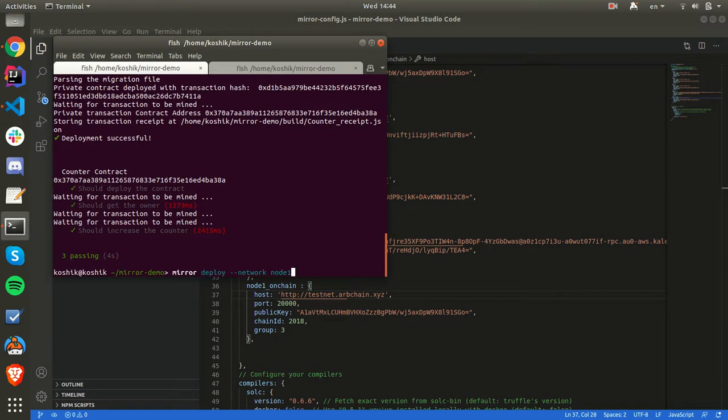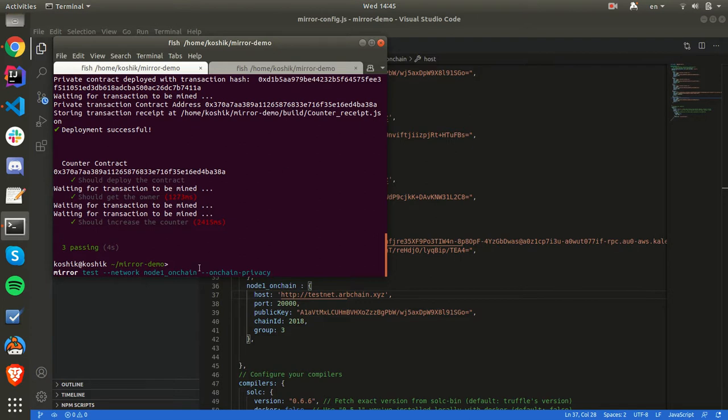So all you have to do is the same thing, test or deploy. You will have to specify the network as node1_onchain, and then also give an on-chain privacy flag so that our mirror tool knows how to deploy it to the on-chain privacy group.